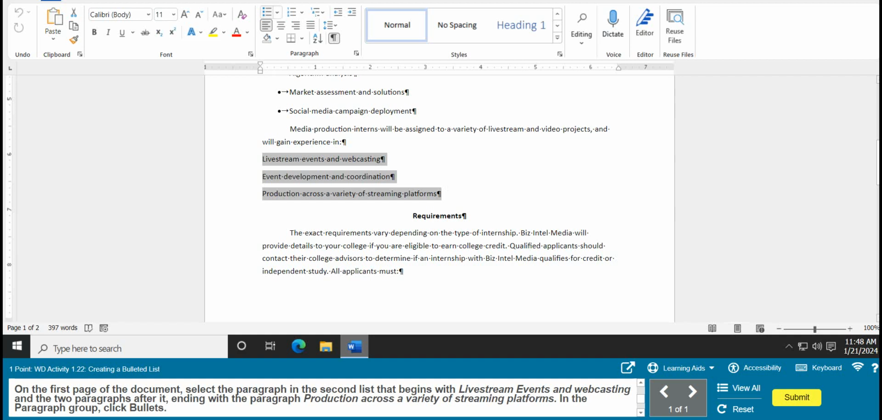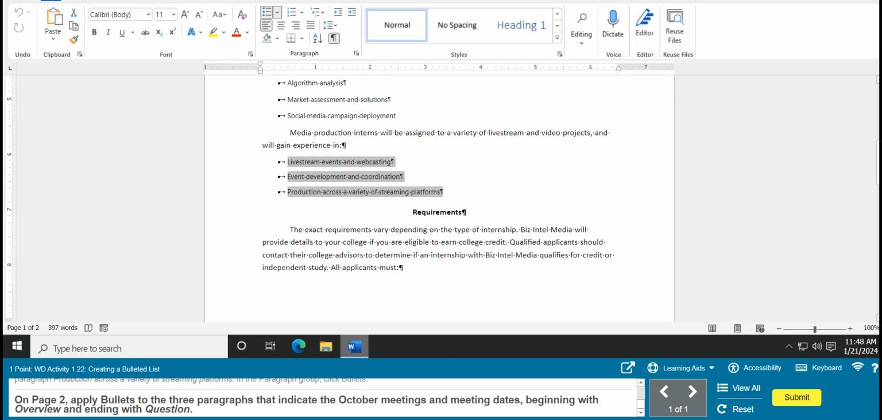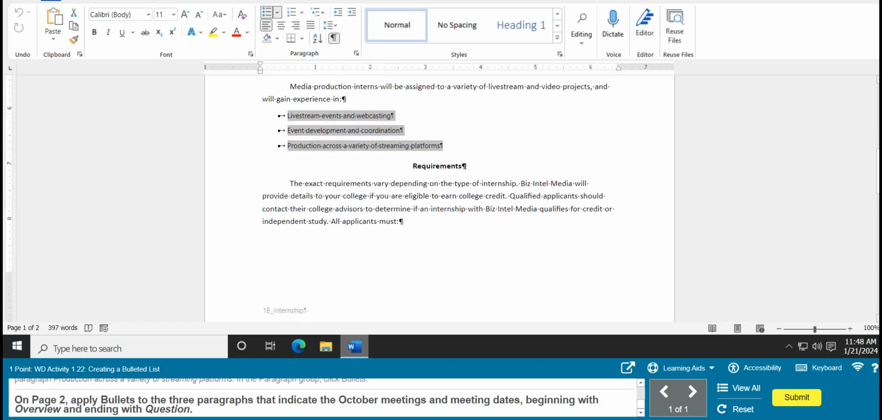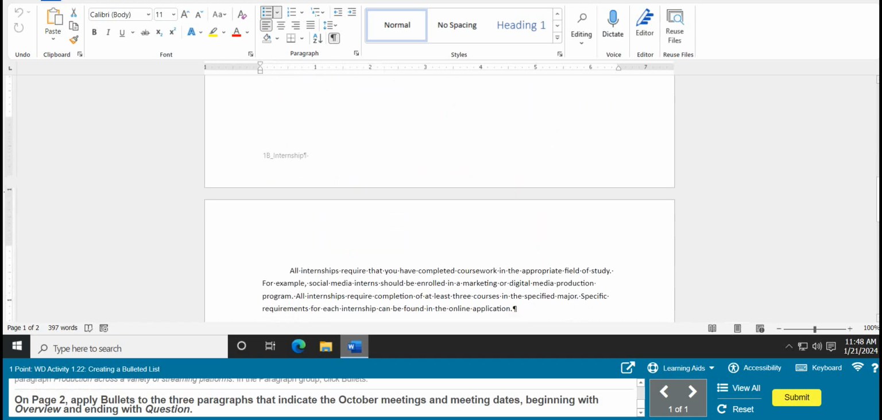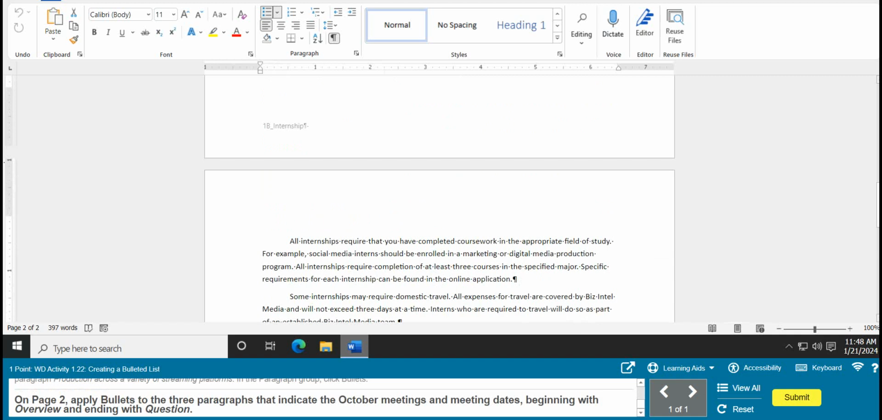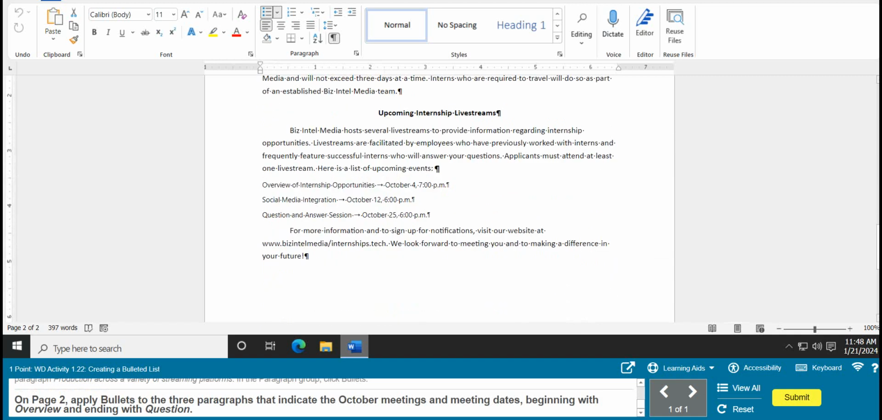All right, and then do the same thing. Click on bullets. And then one more time on page 2, beginning with overview and ending with questions. There you go, overview of internship. So I got all 3 selected.